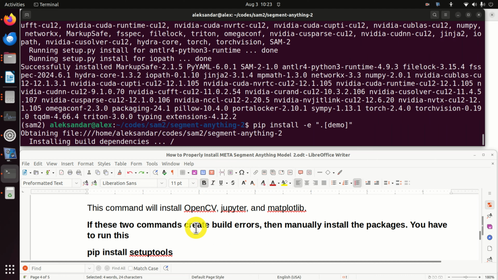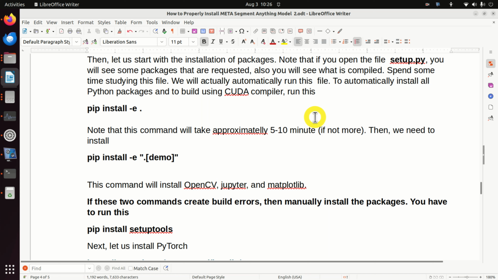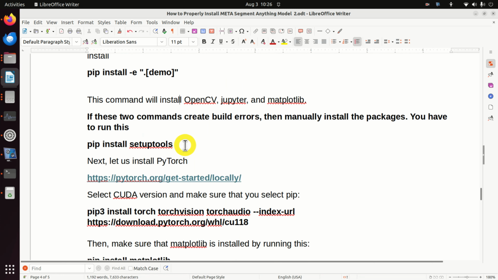Okay, now be patient over here. As I mentioned previously, I was not able to smoothly install SAM2 in Windows. And during the execution of this command, I got a number of errors. I solved that issue like this.